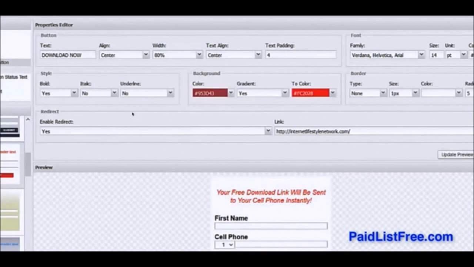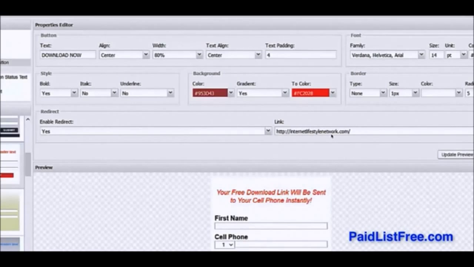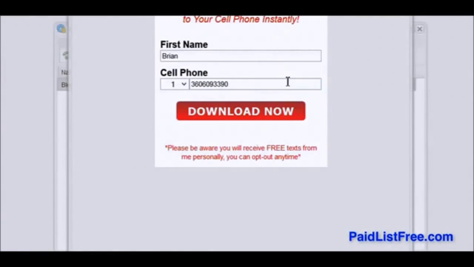If I just pause it, as you can see, you can enable the redirect here, and you're able to put in the link to the URL that you want the user to go to once they've opted in. In this example, they've used the Internet Lifestyle Network, which is a high converting affiliate offer. You can literally put any URL that you want there. You can make them go to another squeeze page, you can make them go to an affiliate offer, you can literally send them wherever you want.